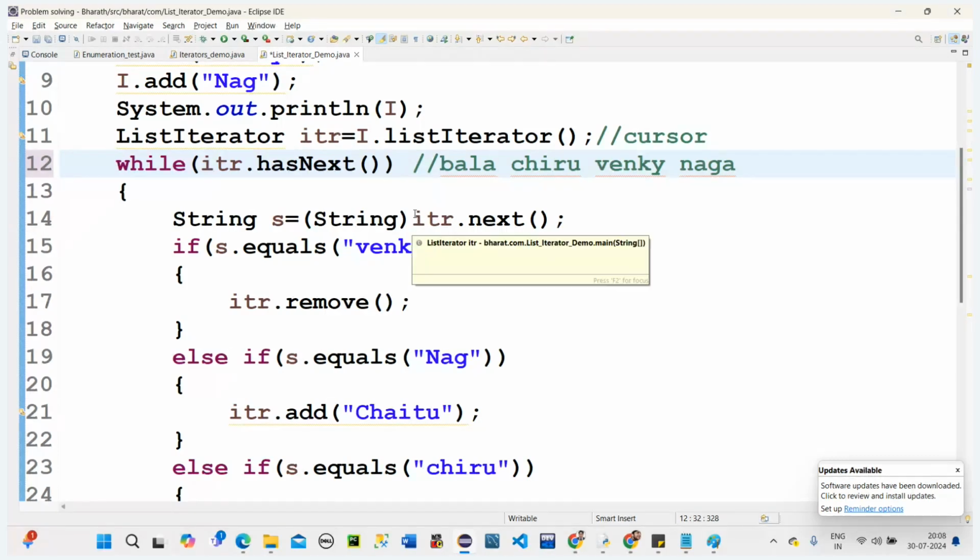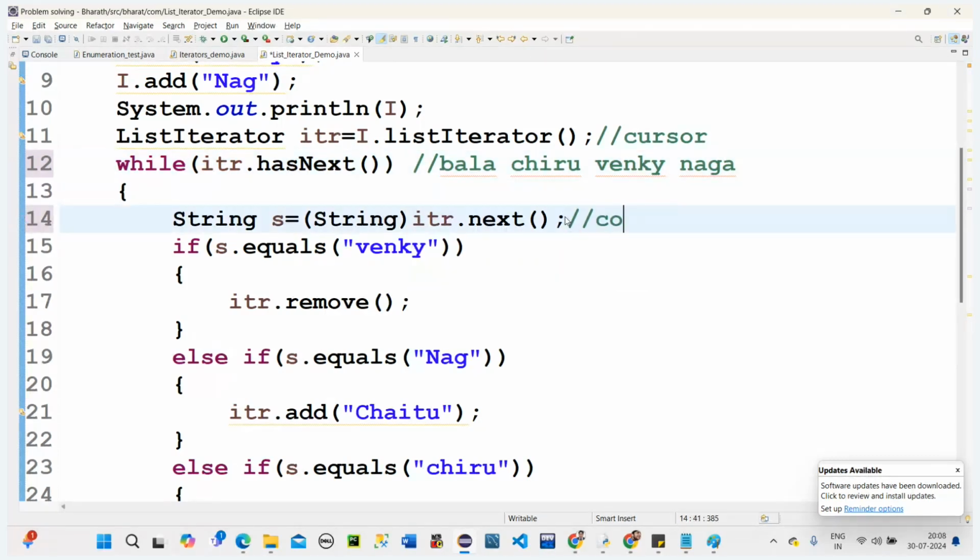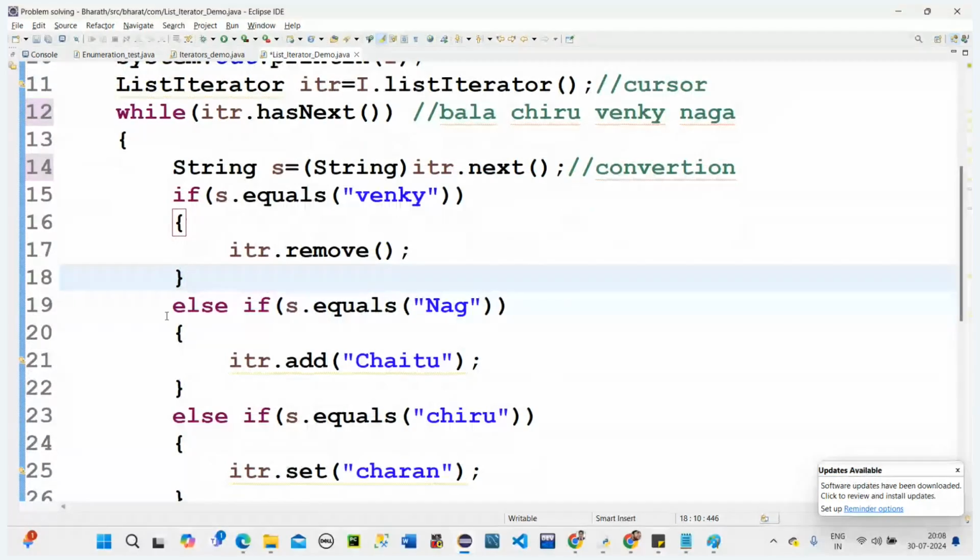When the condition is true, automatically the conversion is taking place. Now here we are comparing s.equals("Venki"). Is it equal? Bala is equal to Venki? First it will go with this only, one by one. No, it is false. When this is done, it will go to the else if. Is s.equals("Nag")? It is not equal to Nag. Now s.equals("Chiru").